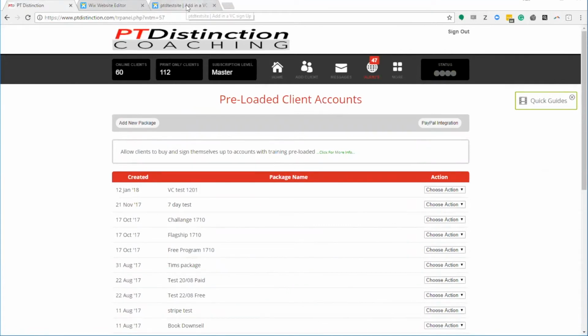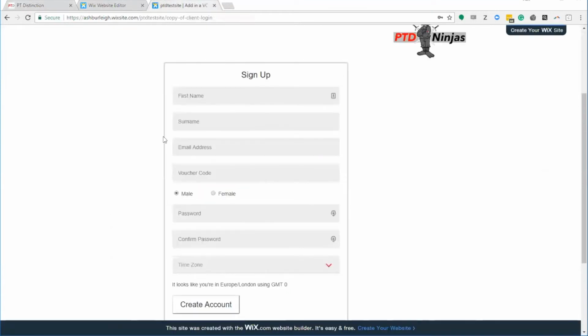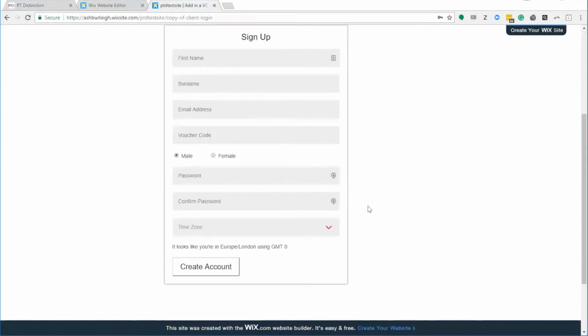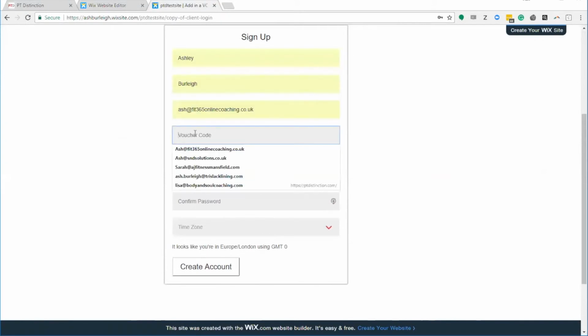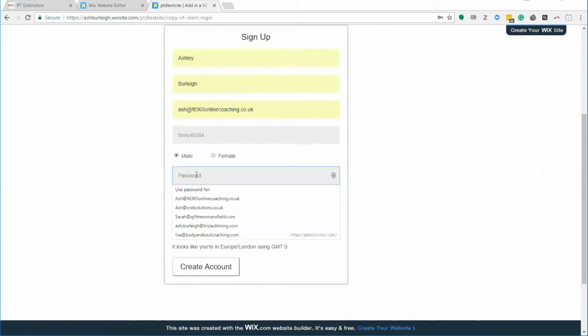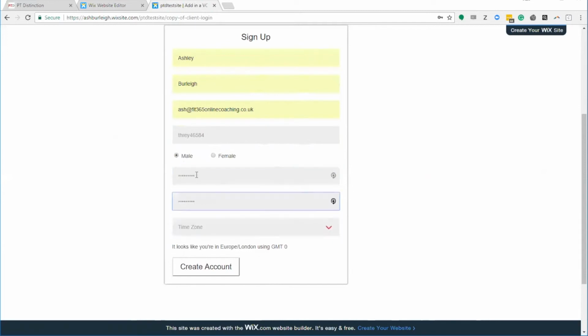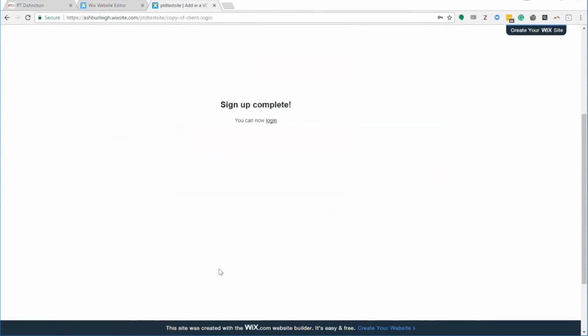So we head over now to our account here. We'll go onto our page. We'll see our sign up form that we've created. And we'll fill in the details. So I'm going to go for my details. I'm going to paste in the voucher code, type in my password, then click create an account. Once you've done that, we'll be able to log in.